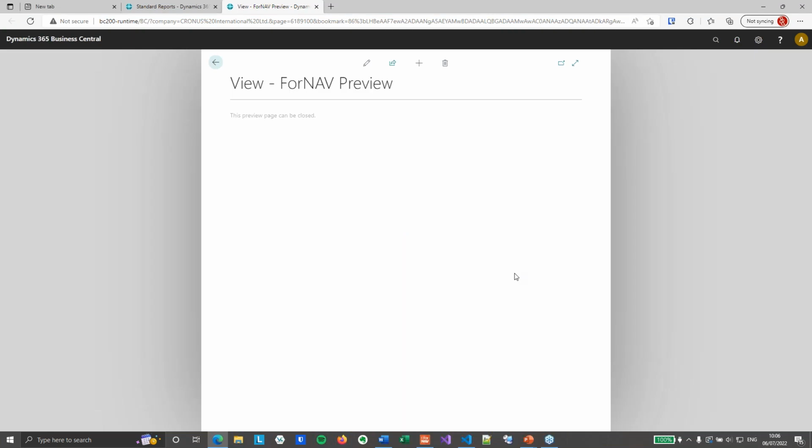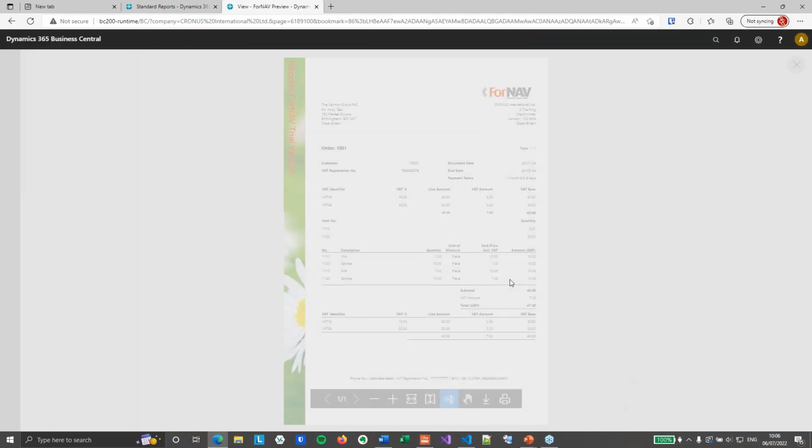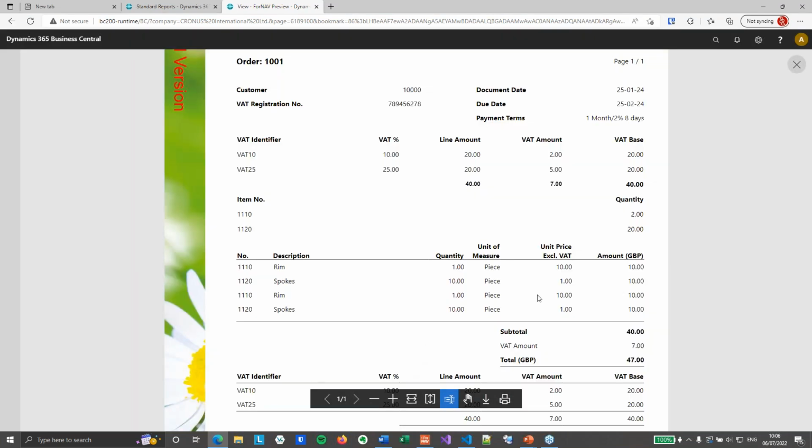Means that if I preview my report now, I don't get... looks like I have managed to not disable my code unit. So let's have a look at that in a minute. But now I've got my data in my report.